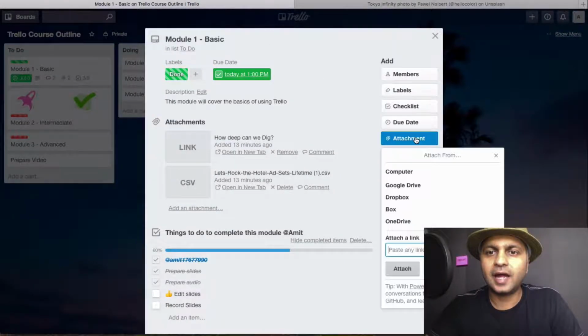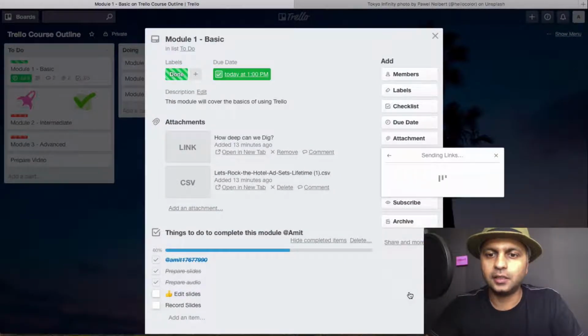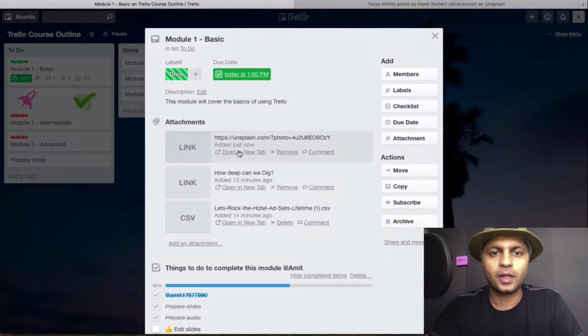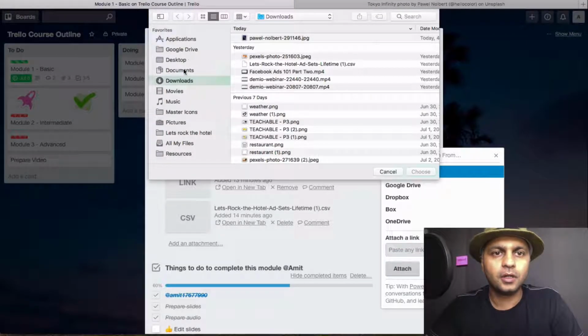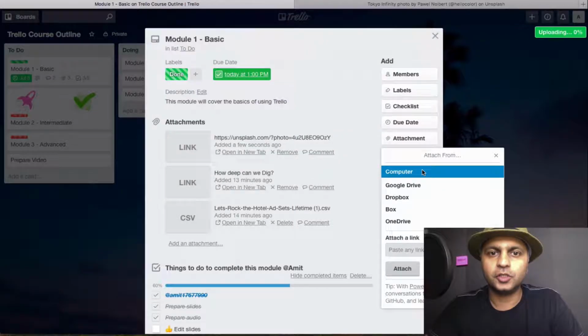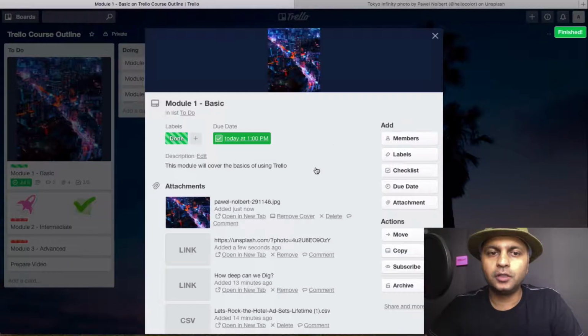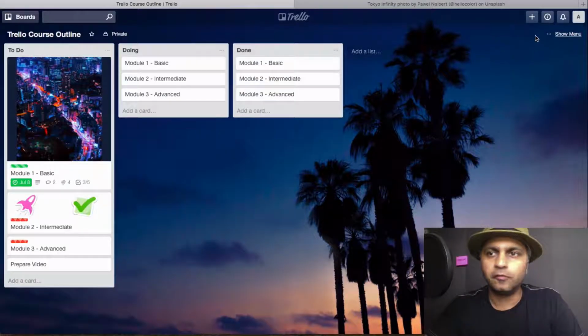So the first way you can add an image is you can just paste the link right here and hit attach, and that shows up here. Or you can click on attachment, go to your computer. I'm going to go to downloads and put this image here. Now it's uploading.